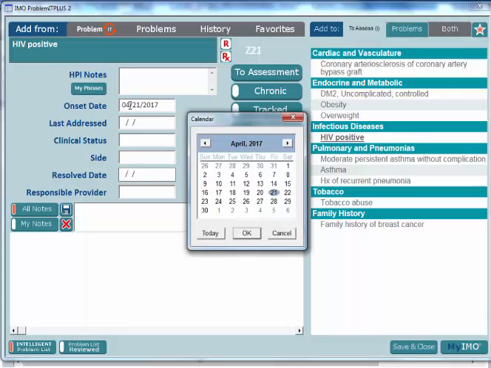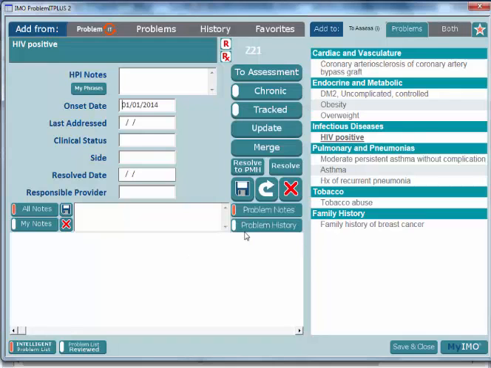Here you can change the onset date, which is what I want you to do for HIV disease. And in this case, I'll be adding in January 1st of 2014.